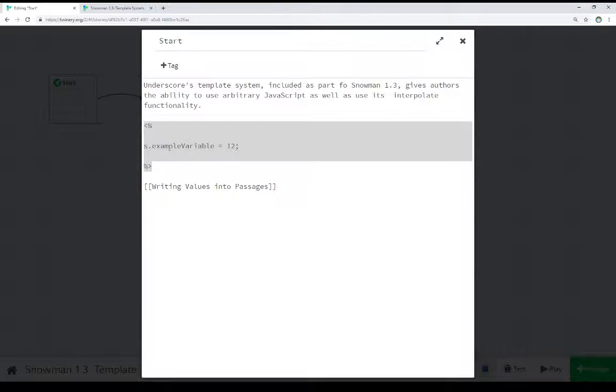So this is an example of using the global s variable within Snowman. Snowman provides this global variable and allows us to create global values. So we created a global value escape variable as part of this global variable. And we're running just arbitrary code within this template system right here. So we're saving some initial values we're going to use throughout the story, and they're global, which means we can access them within any JavaScript scope.